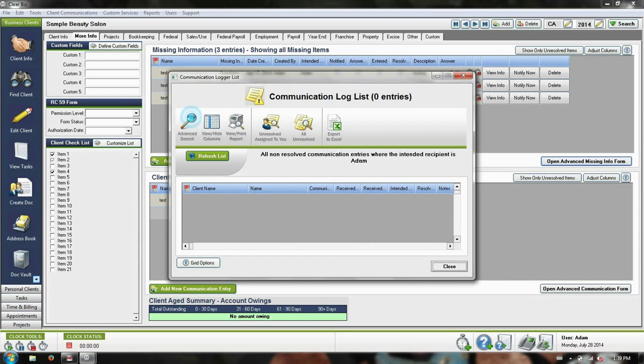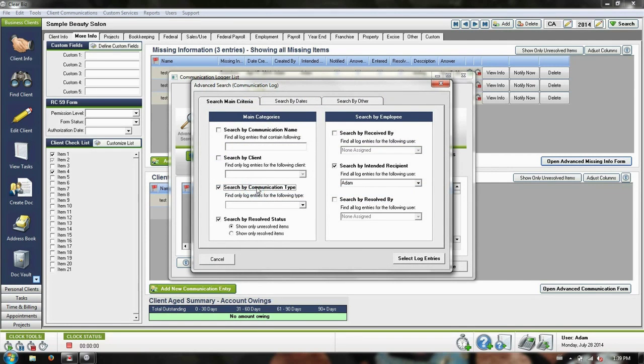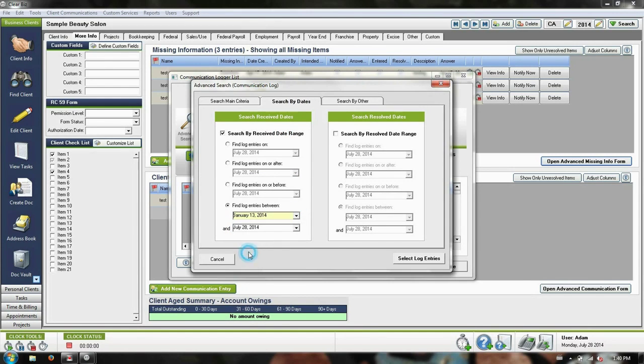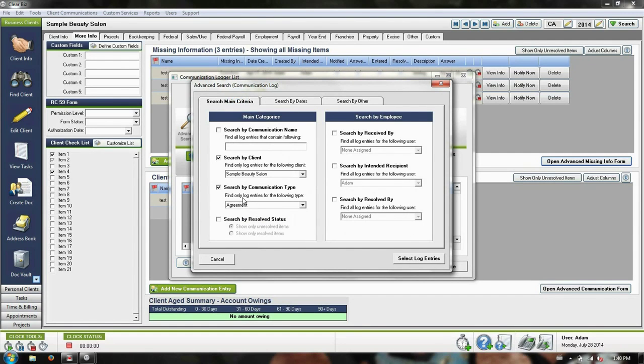So once again, we're going to click the magnifying glass. Then we're going to change the type that we want to look for. So we probably want to look for our agreement. We may not care if it's resolved or not or who it was intended for in the office, but we would care about the client in question. And then you would probably care about the date in question as well. So you may call up the date range of the beginning of that week to the end of that week. And then you would run your search.